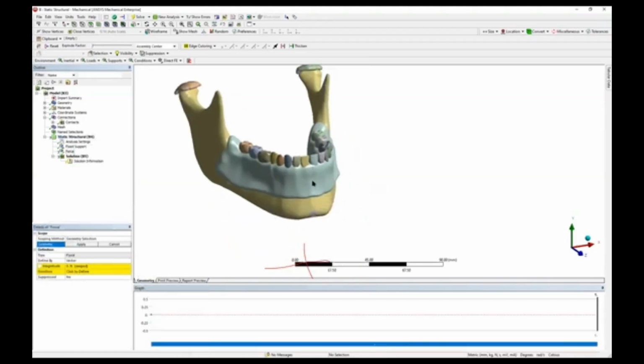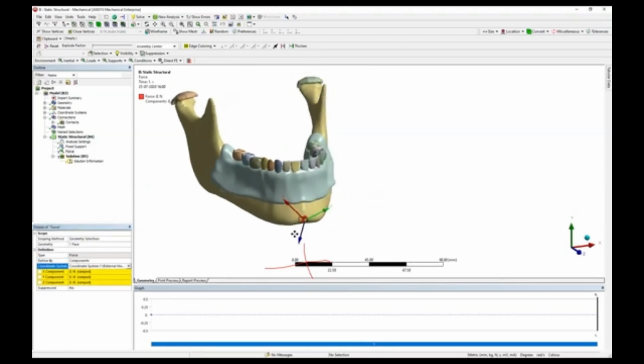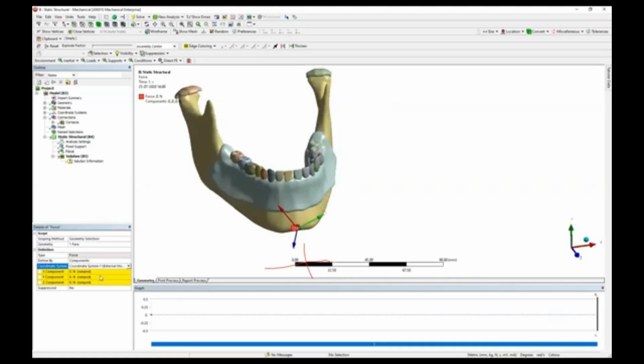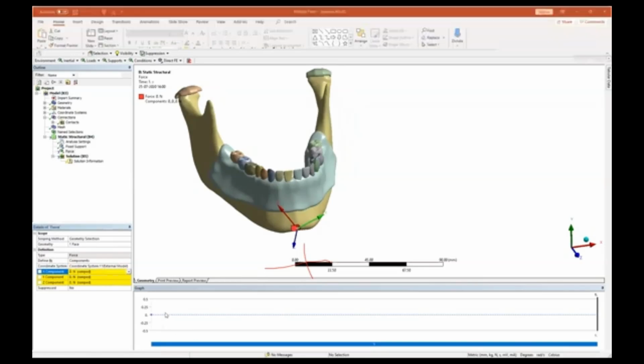So I am applying the force at the chin location, with reference to the condyle and Pogonion point, which I am going to select. I have created a custom coordinate system. So I have selected this angle, which is at plus 30 degrees. So I am applying X as 300 Newton. Sorry, 300 grams of force, which converts to 2.943 Newton.